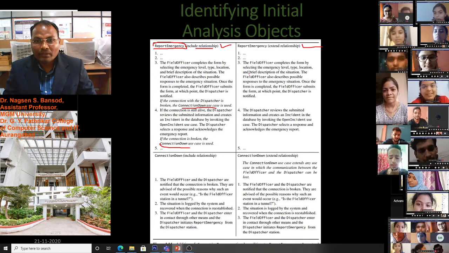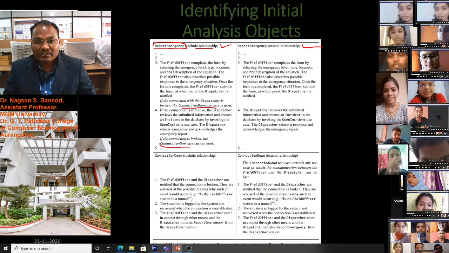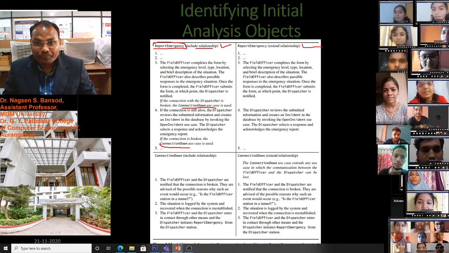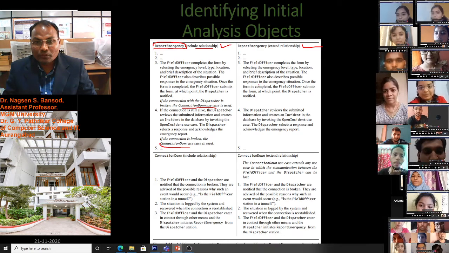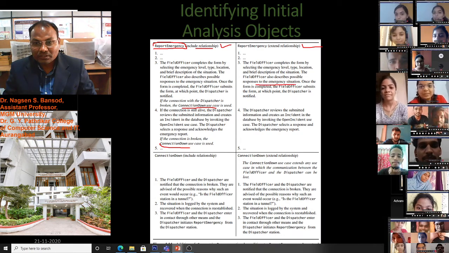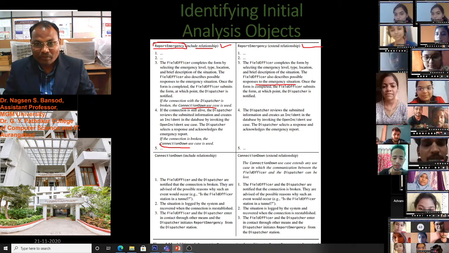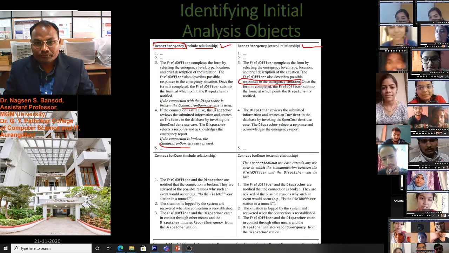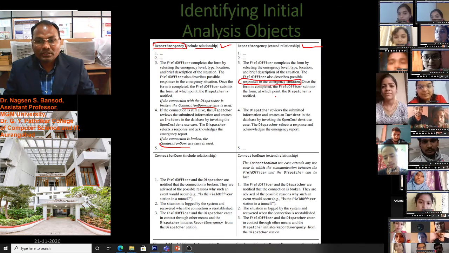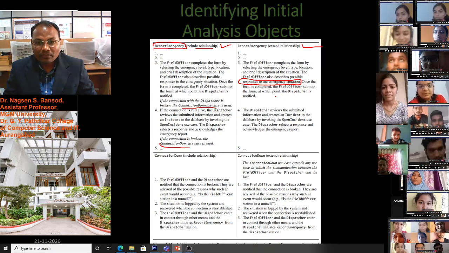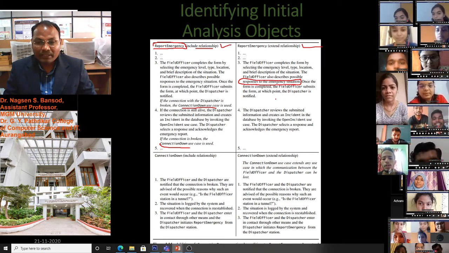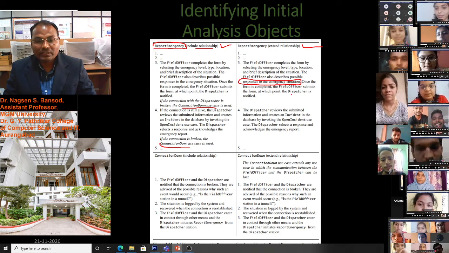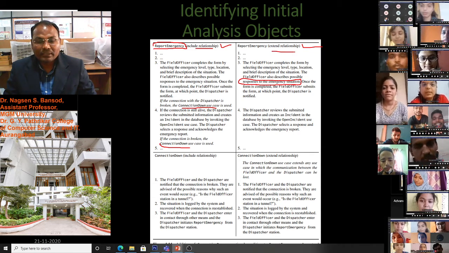This is included. If we use the extend relationship, the field officer completes the form selecting the emergency level. The field officer also describes the possible response to the emergency situation. Means there are options for the field officer. If he is not able to submit the form, then there will be another type of options available with the field officer. Then we can say that is the extend relationship.